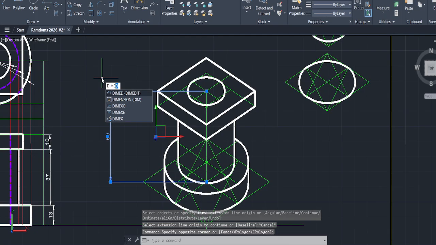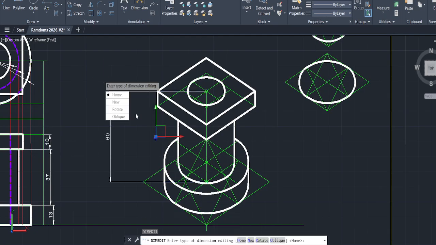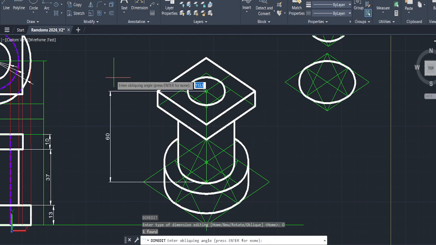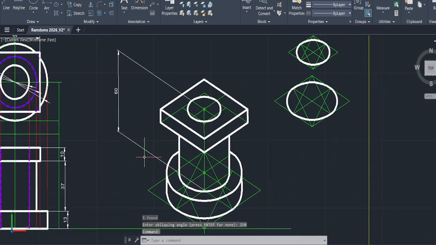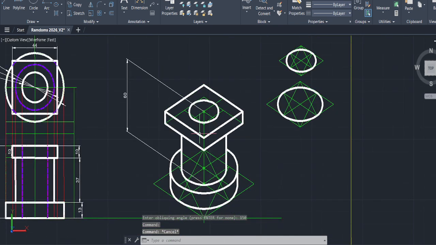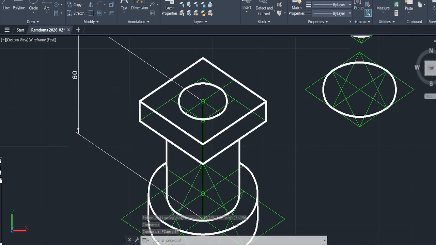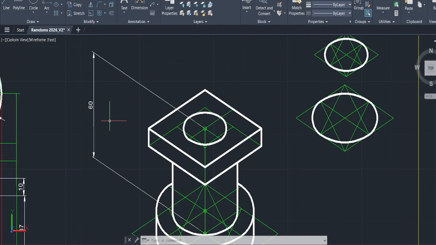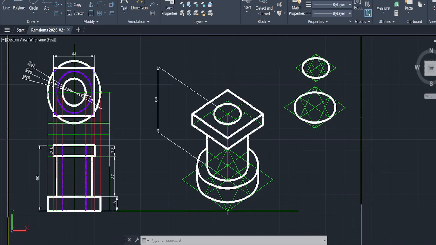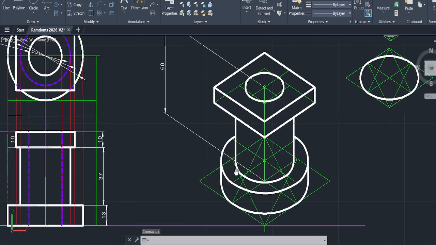DIMED, dimension edit. We're gonna do oblique. We're gonna do 150. Enter. Nice. So I just pulled one of my dimensions across here just so you could see. So yes, the height of the object from the bottom to the top here in isometric is actually 60, which corresponds to our drawing. Awesome.